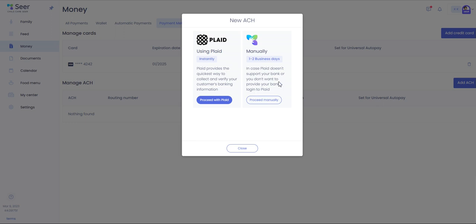We have two options to get you set up through ACH. We have an instant method through Plaid, which if your bank is not supported, you would not be able to use this method. For manual, you would select here, which we're going to do now to show you what that looks like.